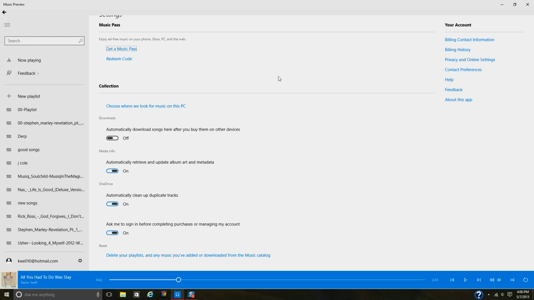Ask me to sign in before completing purchases or managing my account. That's a really good feature as well, because imagine if you had a child and they just click download on everything. They wouldn't be able to run up your credit card bill because you have to sign in with your password before they can even use any of this stuff. So that's a really good feature that they have right there.